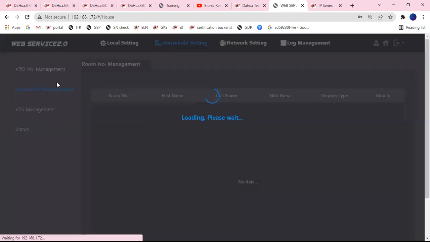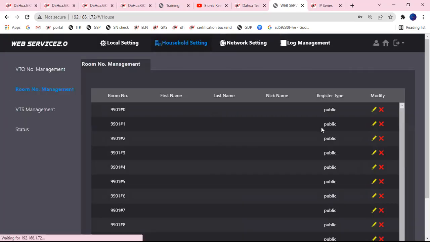Next, we have the room number management. By default, if you reset the device, initialize it, the room numbers come like this. That's why we didn't have to add the VTH into the VTO. We just initialized the device, set the SIP server, and it was working because the room numbers were already added into this platform by default.